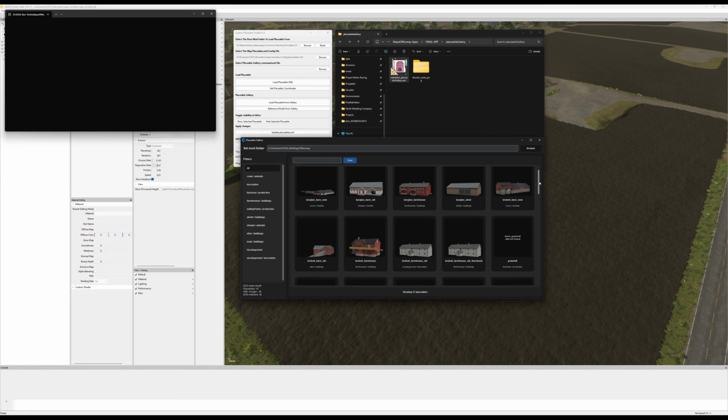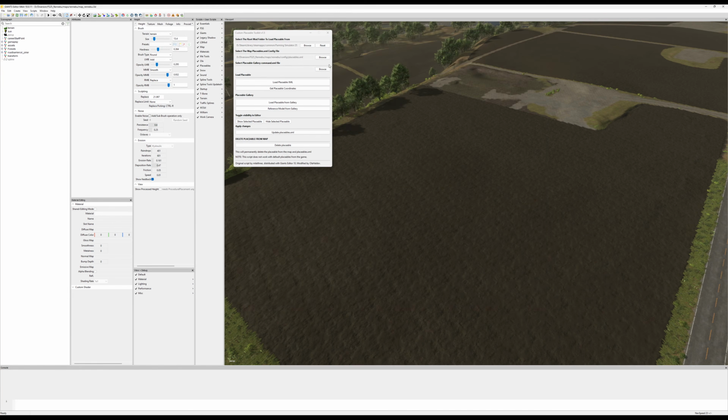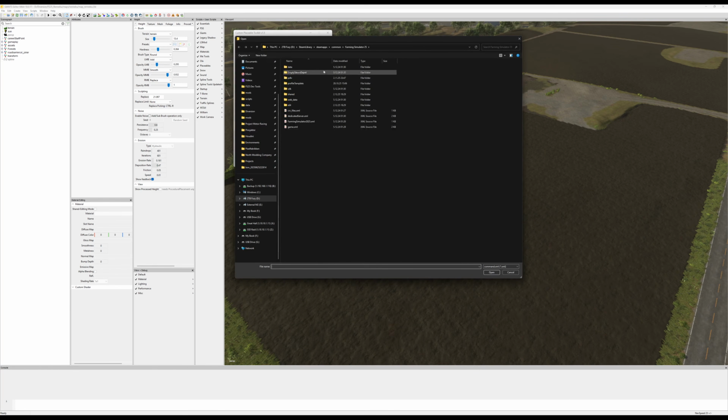Let's just dive straight into it. Let's pick a building here. This one, for instance. Once I click one, it will create a file which is used by the Placeable Toolkit. This file contains data of where the placeable is stored. Back in GE, I can now select that.